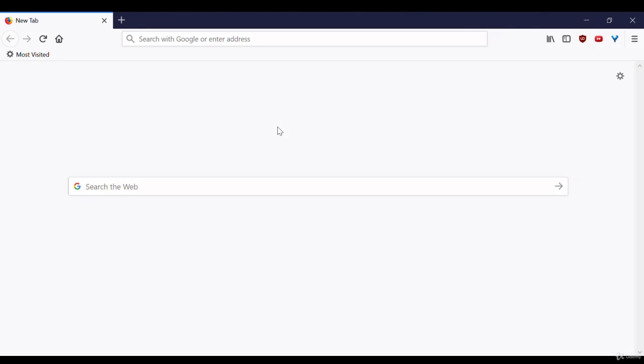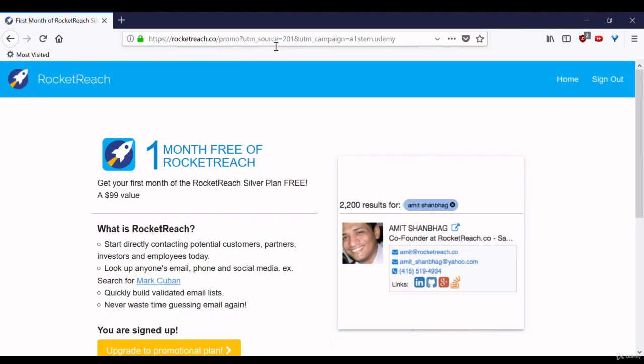Hello everyone. In this lecture, we're going to cover RocketReach. RocketReach is one of my absolute favorite tools for finding people's email addresses.